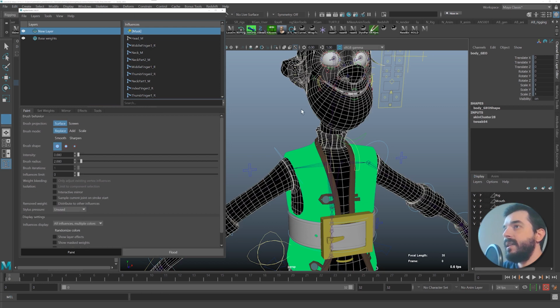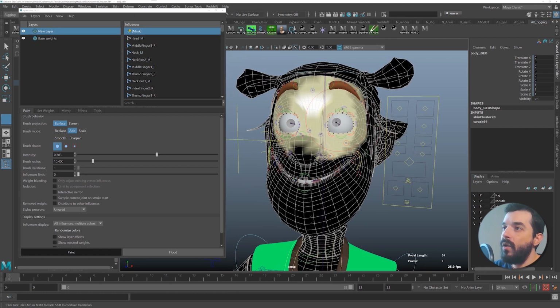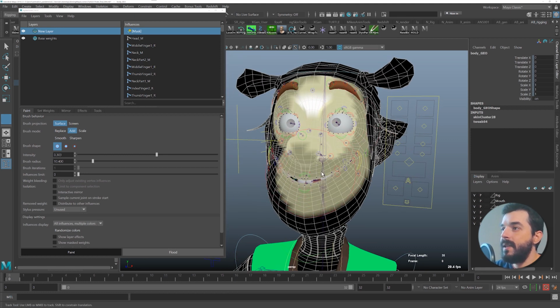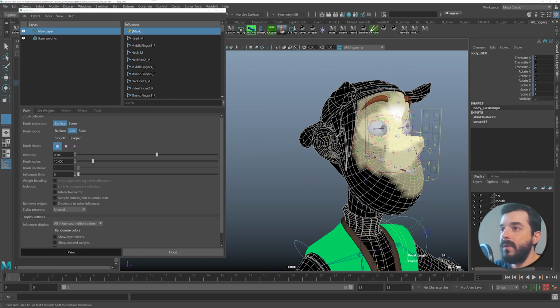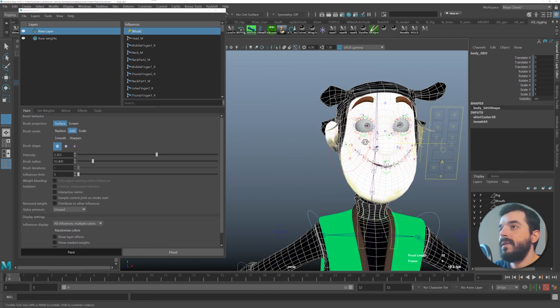Now I'm going to paint again, and this time as an operation I'm going to add to begin with, and then I'm going to have the brush a little bit bigger, something like this, and I'm going to paint the mask on the face so that this part of the face will be using the old skin weights that David made, and everything else will be using the new ones. There you go, something like this, I guess.